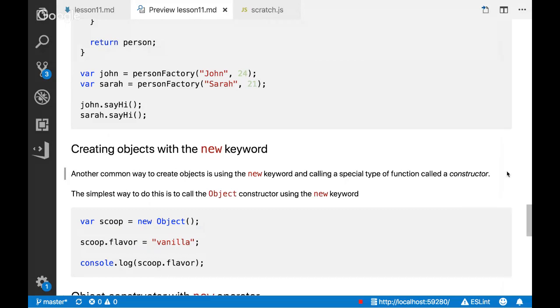The key to this idea of using an object constructor function is the new keyword. If you invoke a function using the new keyword, you get back an object. That's what gets returned.